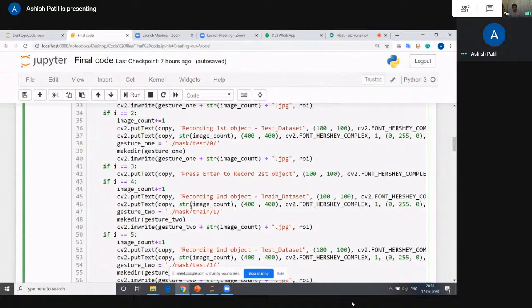Anything else? Sir, another question was: can we use the same code to deploy on Raspberry Pi, or do we have to convert it to something else?